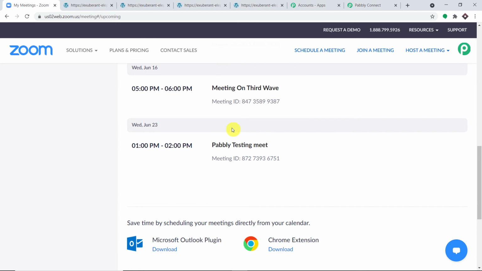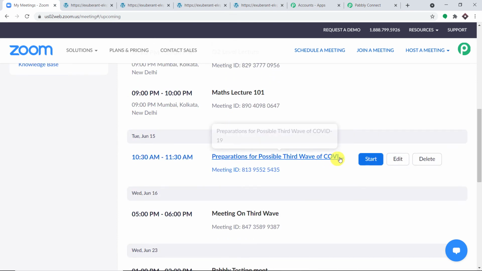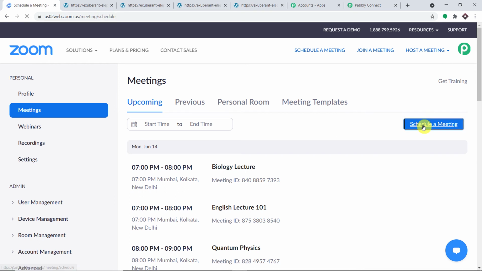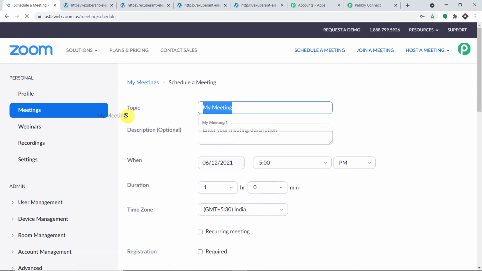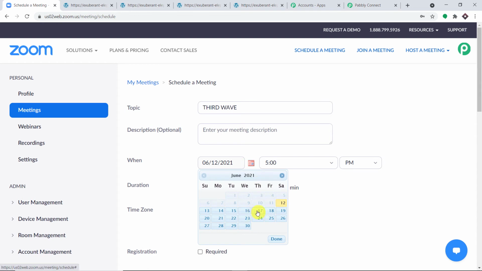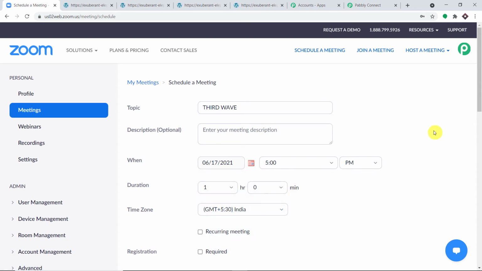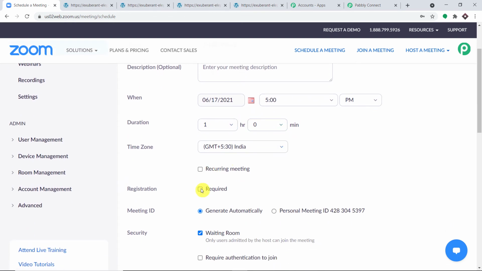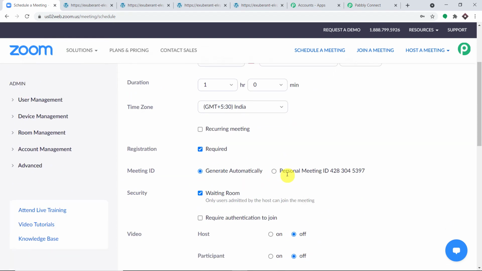Now one of them is preparation for possible third wave of COVID. Now instead of this, I'm thinking that I create a new meeting, schedule a meeting. Okay, and the topic is third wave. And I'm going to make this happen. This meeting will be on 17th. Okay, and this will be for 1 hour, and make sure that registration is required.